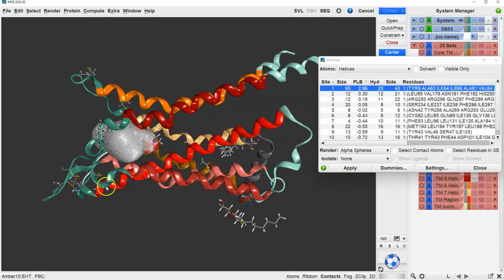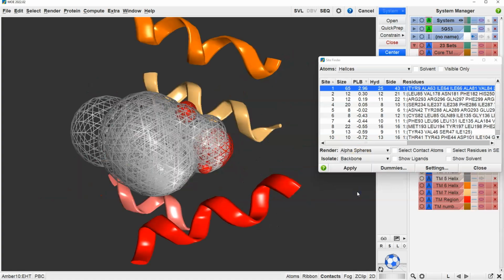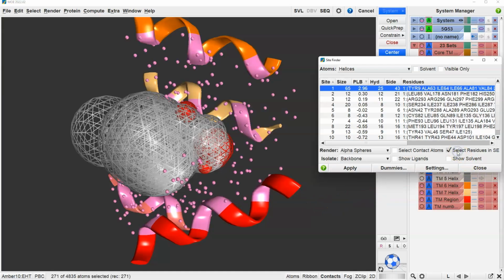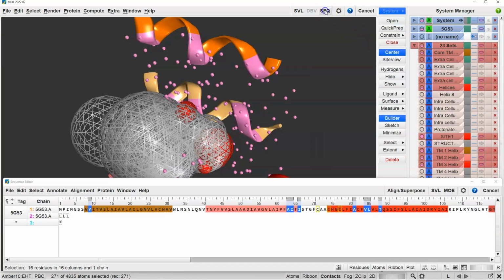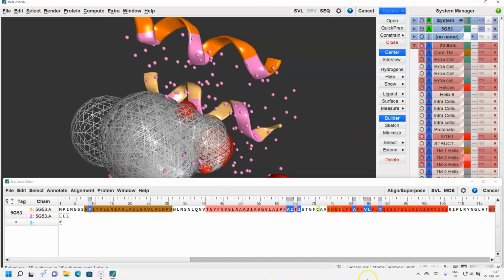Especially for large proteins, the view might be cluttered and it is hard to spot the contact residues. To make that easier, you can isolate the backbone. And for sequence-based work, you can have Mo select the context residues in the sequence editor. That comes especially handy if you look at selectivity. Here you can see that the orthosteric site is in contact with 3 of the helices.